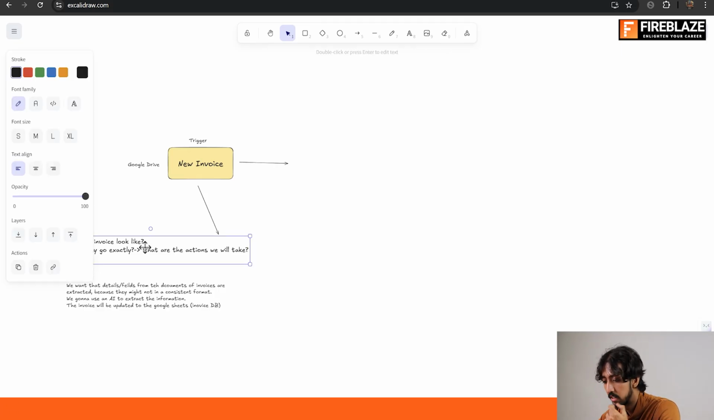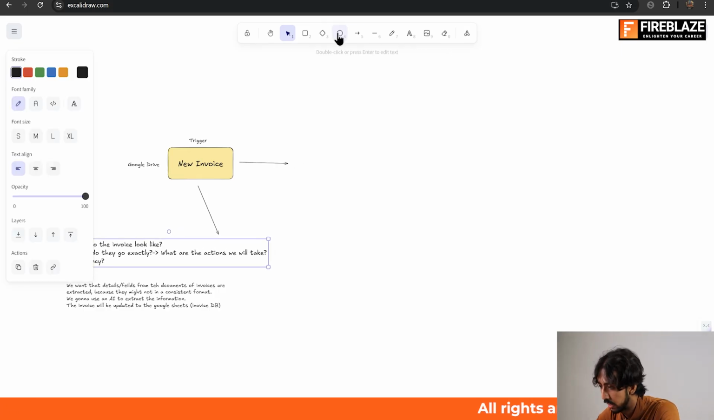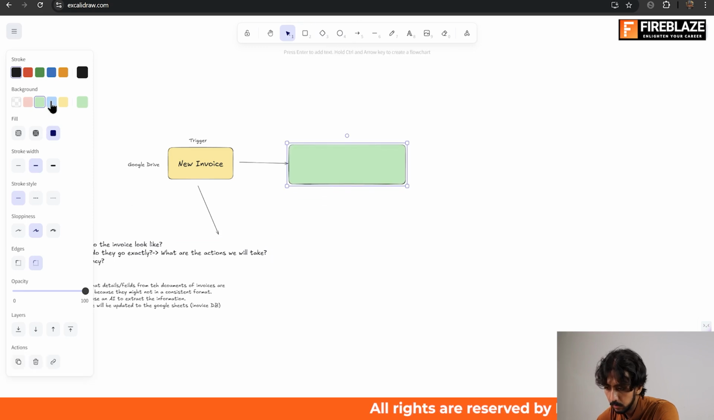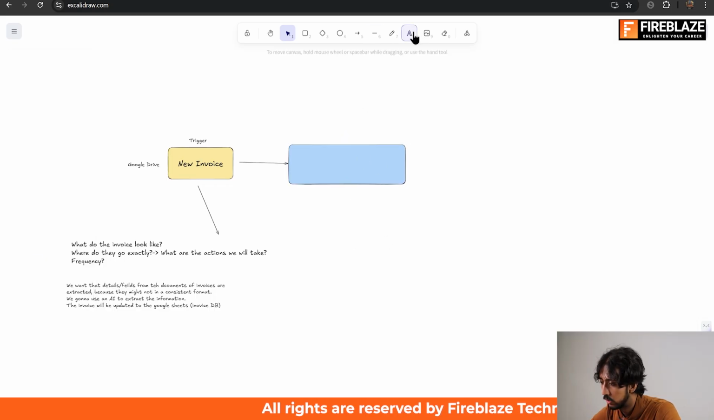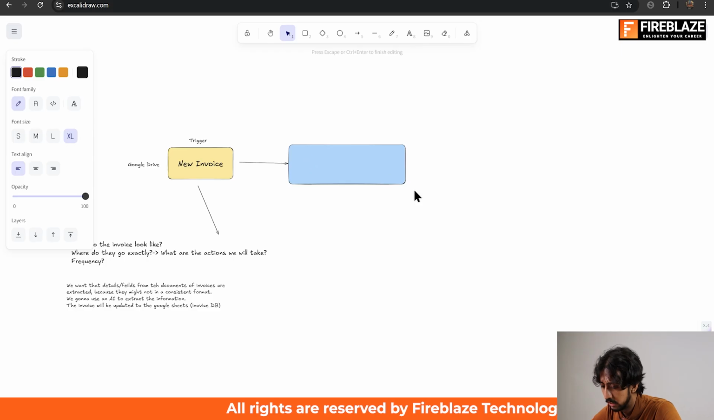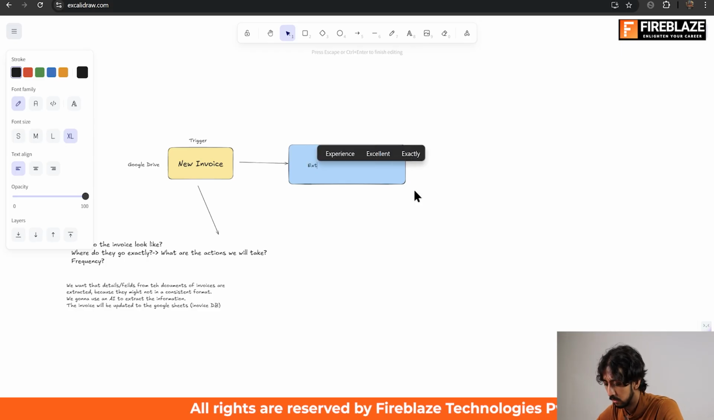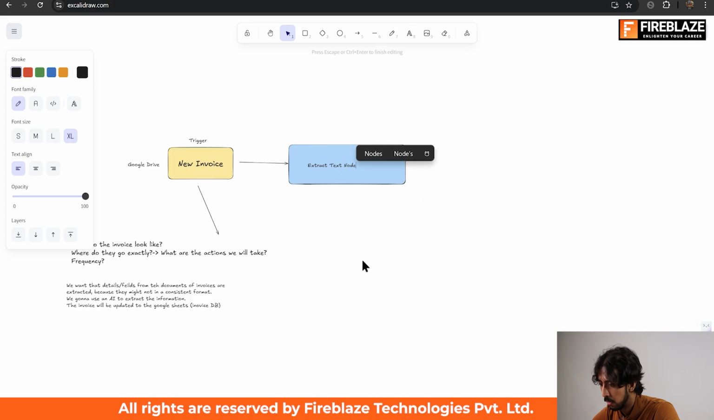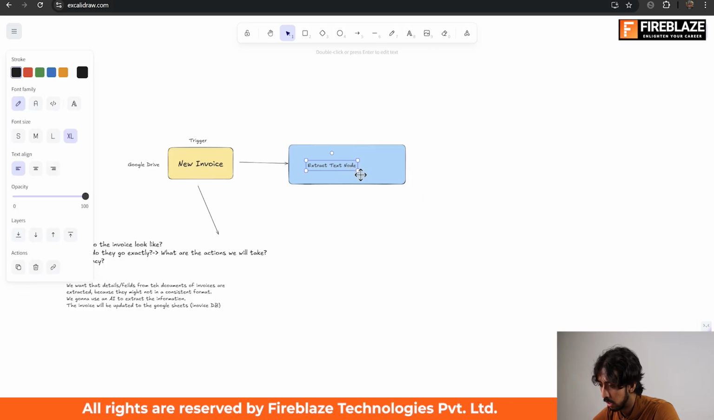And the step after that would be to extract the information. Extract the text from it, which is to say that essentially we extract the text. Okay, so this is what our next step would be.